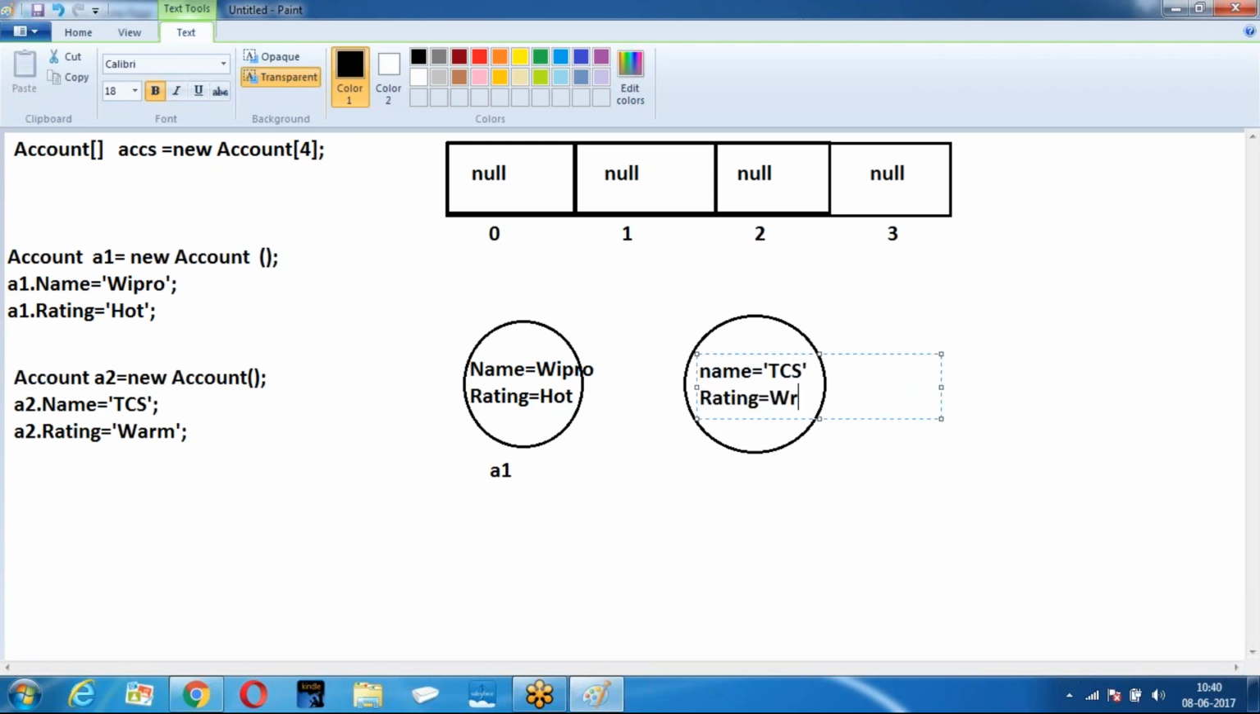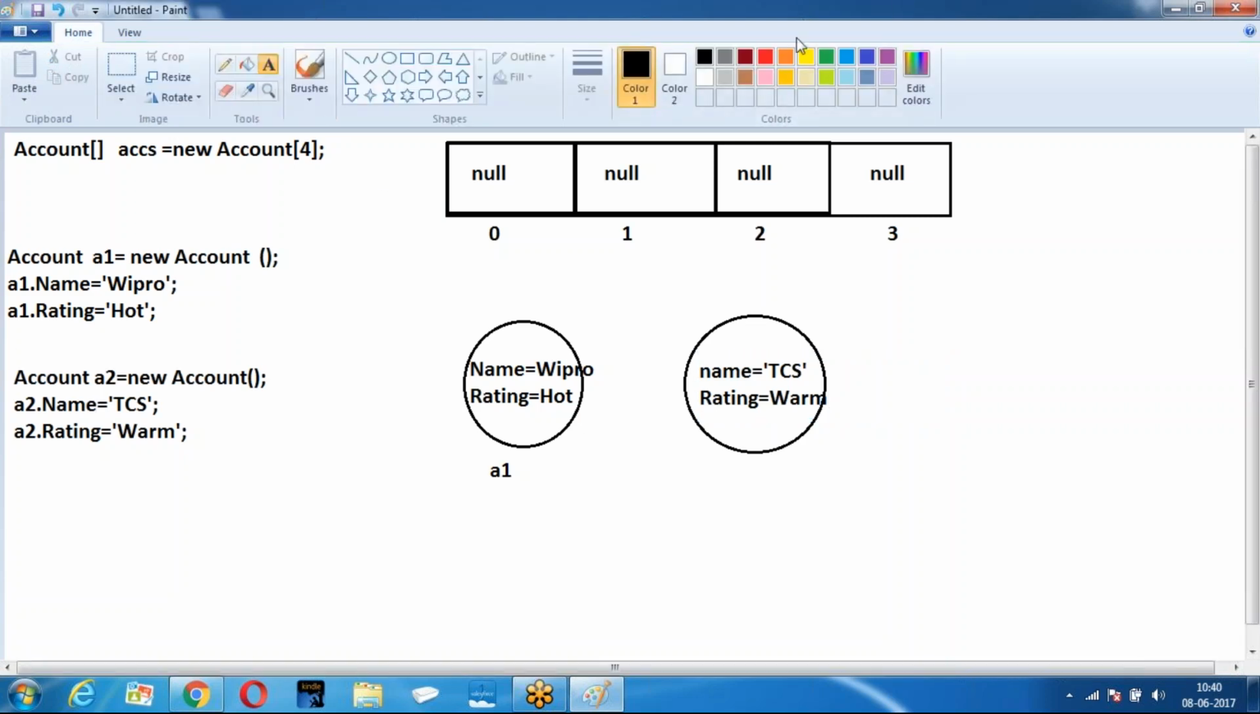Rating equal to 1. Clear any queries? People have followed this basic section. I created two account objects. I created an array of account. So what am I saying now? Look at the format.